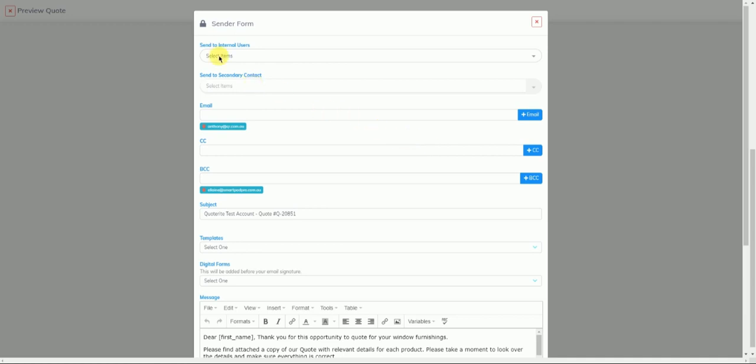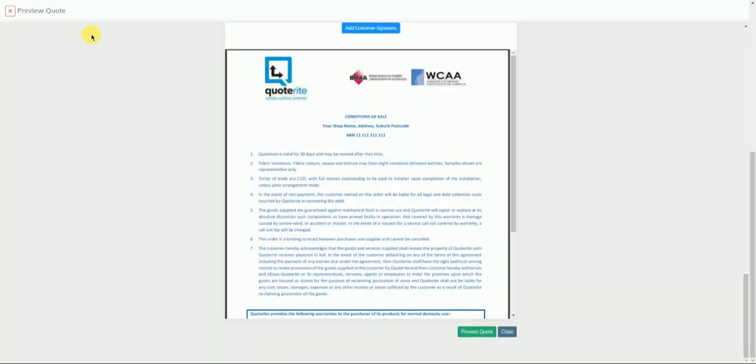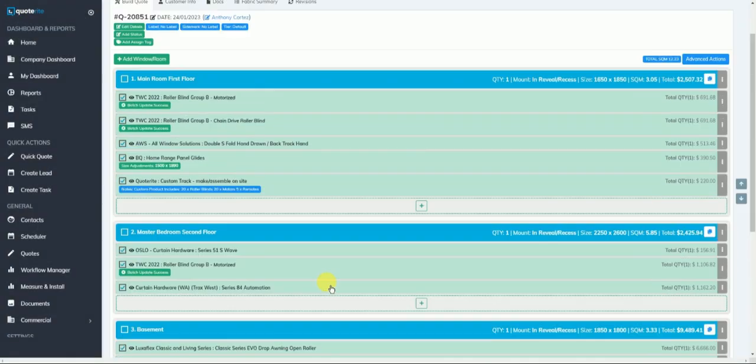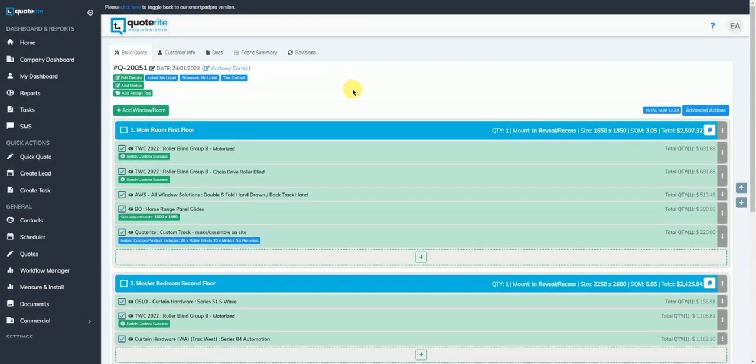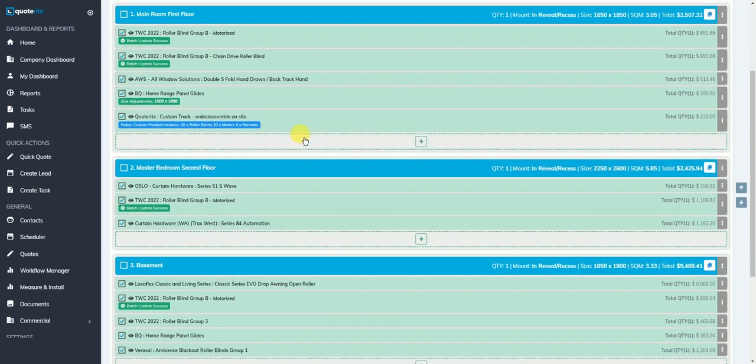Now let's go back to the Build Code page. Another way to send a code out is through different versions of the same code number. For example, you want to provide your customer two options for their code. Based on my pre-selected products on this code, let's assume that you will be sending all TWC products in one go for the first option. Then the rest of the products will be sent in the second option.